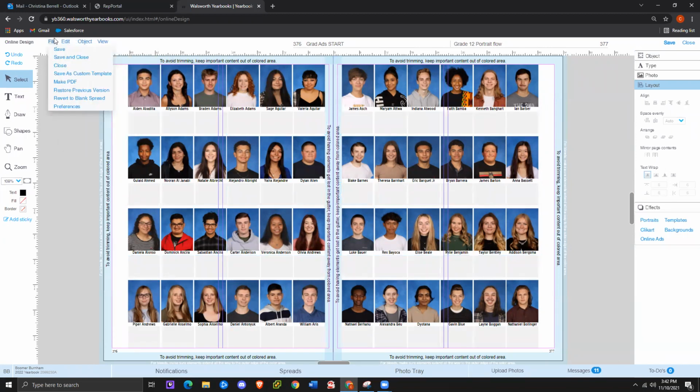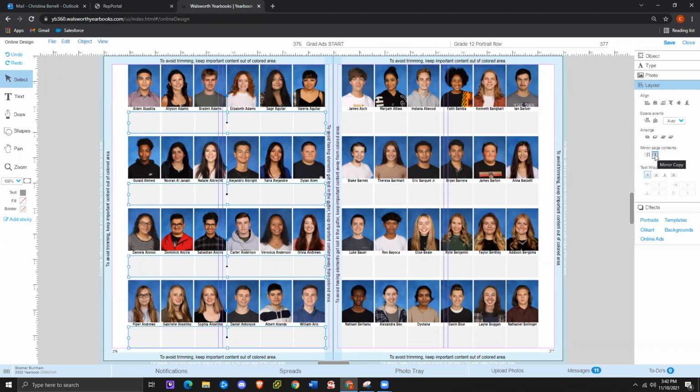What was that mirror? What did you do with the mirror? Oh, sorry. I clicked on everything I wanted to copy, and then I went over to this layout tool right here. If I do that, you can mirror copy. So it basically moves everything I have selected on the left page and puts it almost like a mirror on the right page.